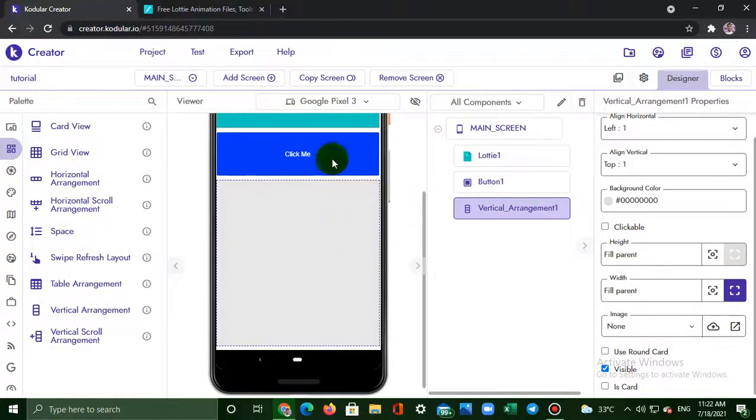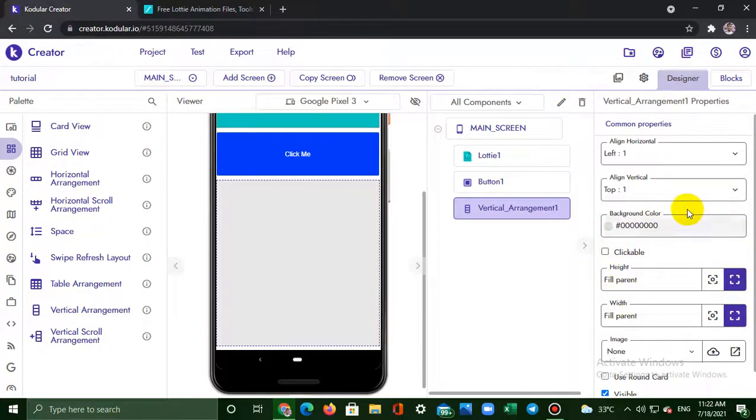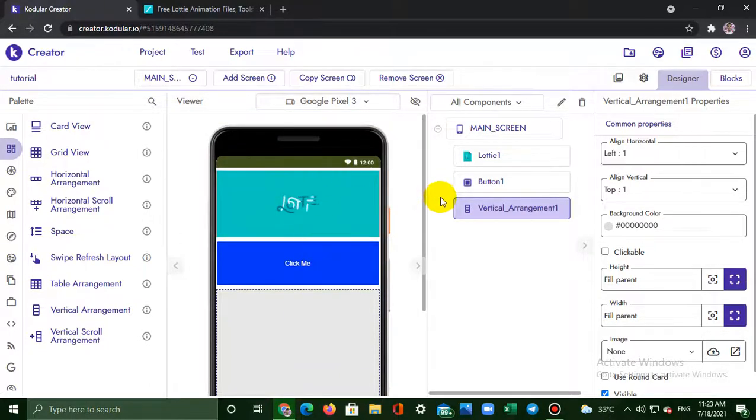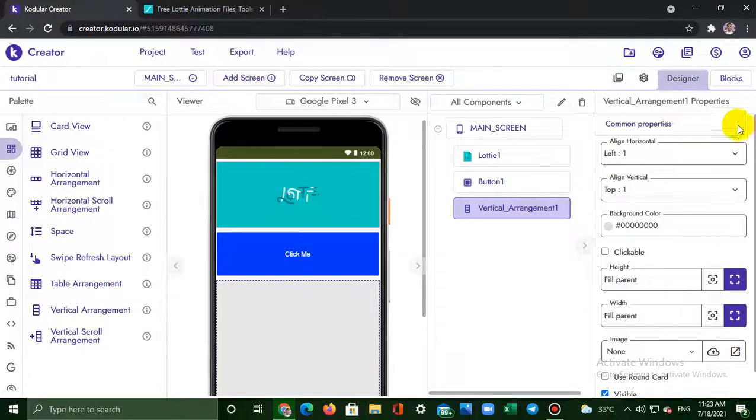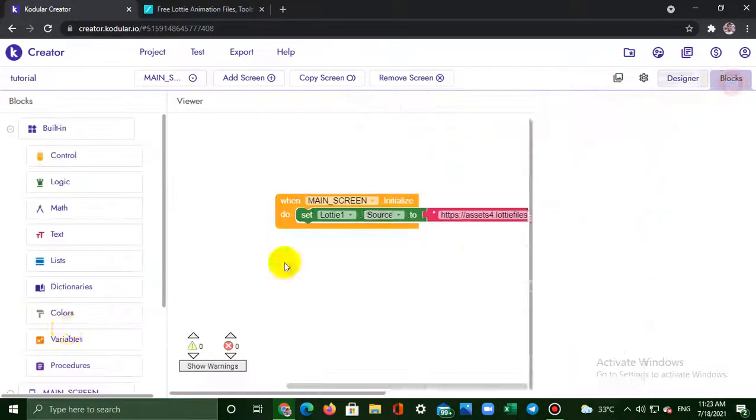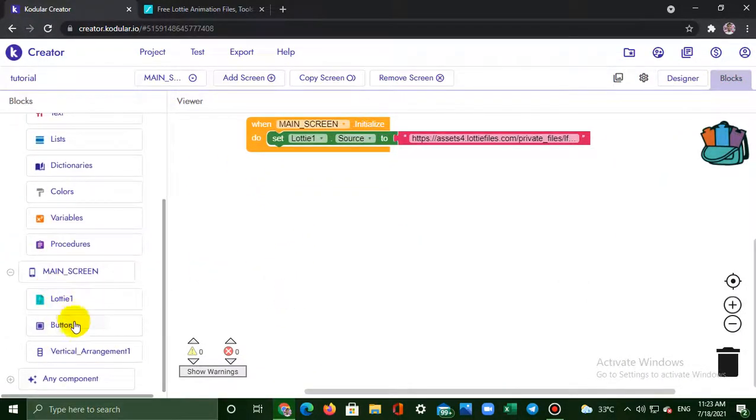Now what should happen is when we click this button, this vertical arrangement should change its color to another color. Now if you see this, here it has no color, right? It's like none. There's no color. Now if you want, when we click this click me button, this vertical arrangement should change its color to something like red, yellow, something. Now I'm going to show you how to do that.